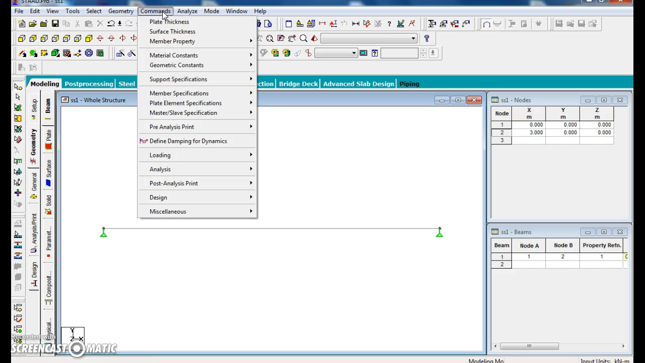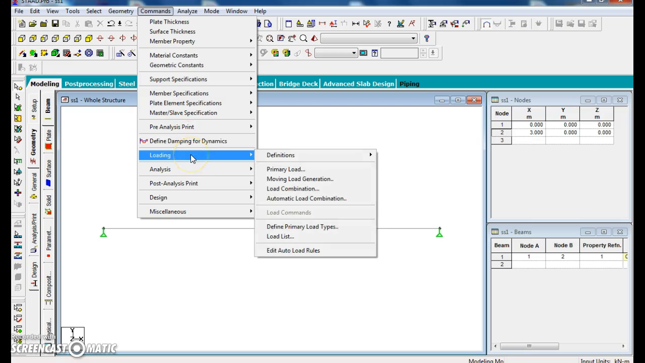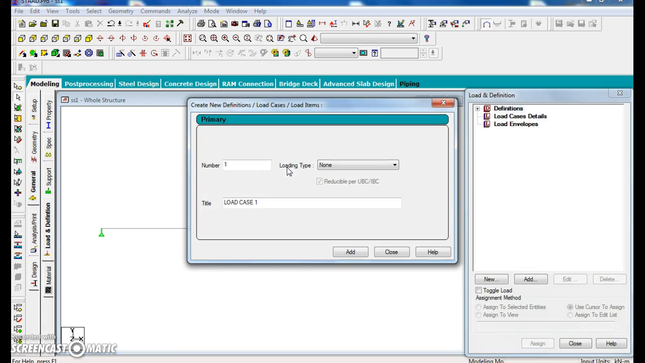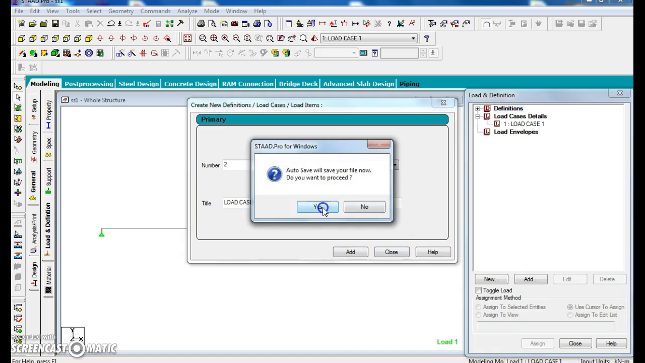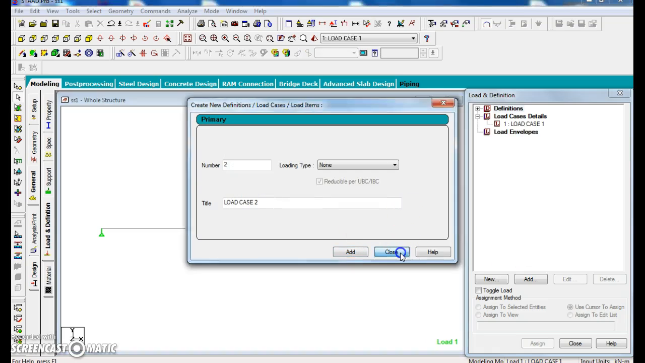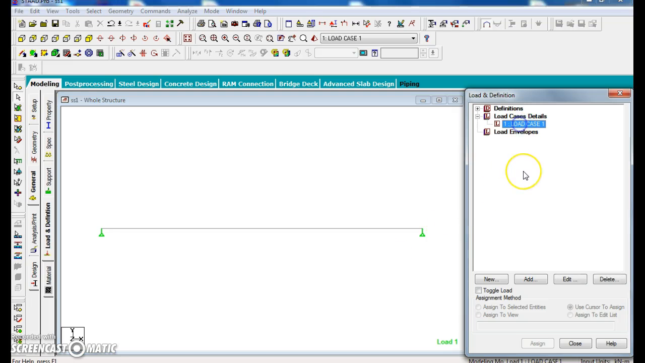Then click commands. Directly you can go for loading. Primary load. Primary is a basic load we can give here. Just click add and close. Okay, this is a title. We have added just a title. In this title you can add so much of load. So in this title, just click the add button.